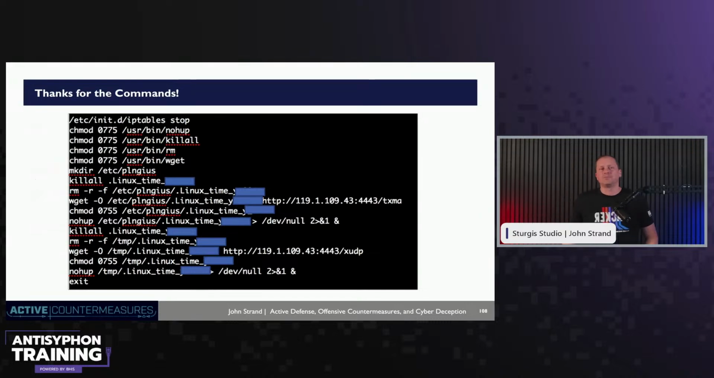Because if we do it right, we get a situation where we can see the commands the attacker ran. These are a number of commands an attacker ran in the past, right? They tried to change the permissions on nohup, killall, rm, wget. They made a directory called plugins. They killed the existing backdoor, downloaded a new version of the backdoor from that IP address, and then they tried to restart the backdoor. This is great.